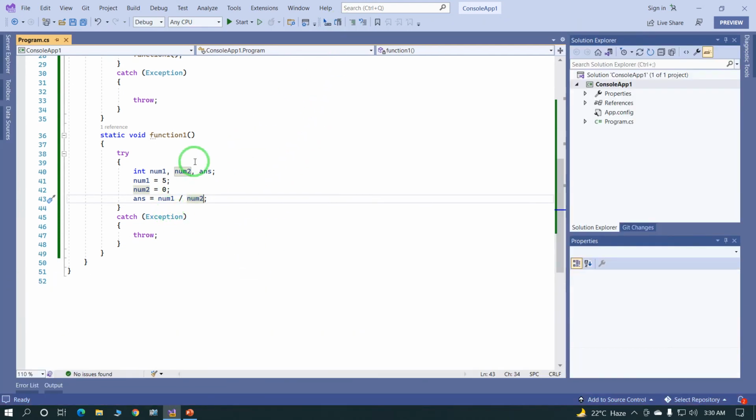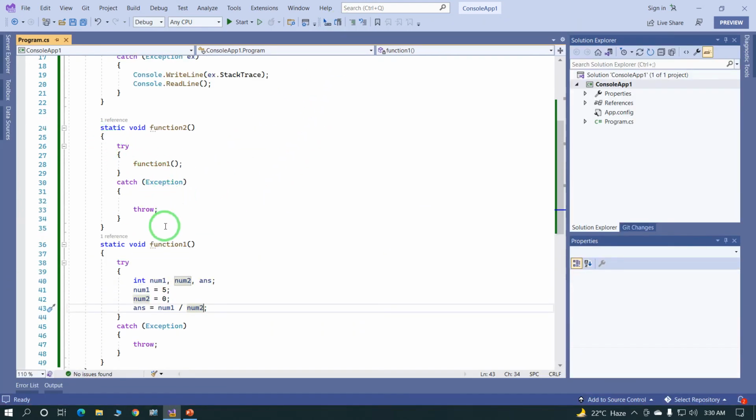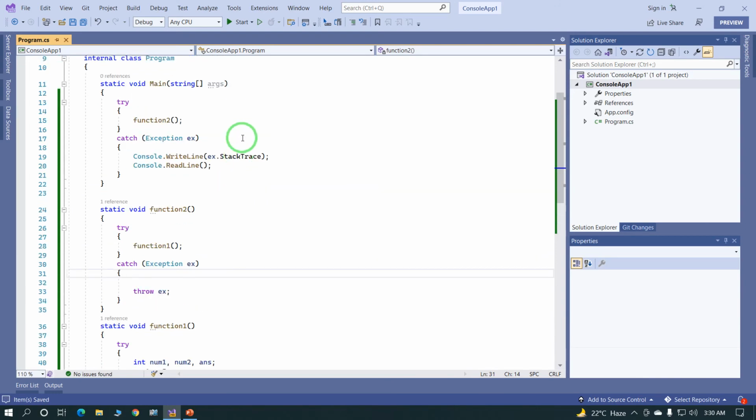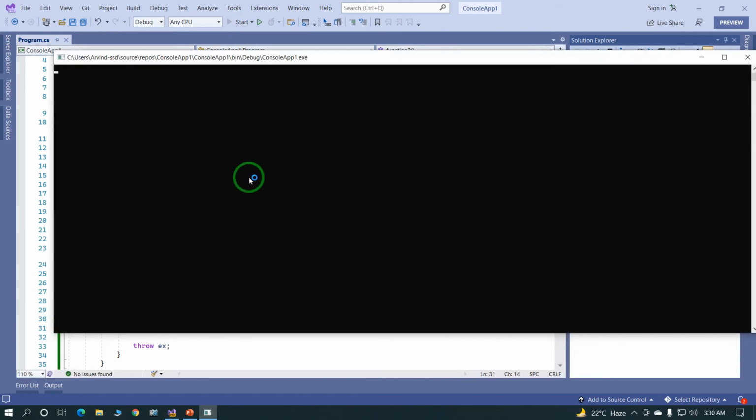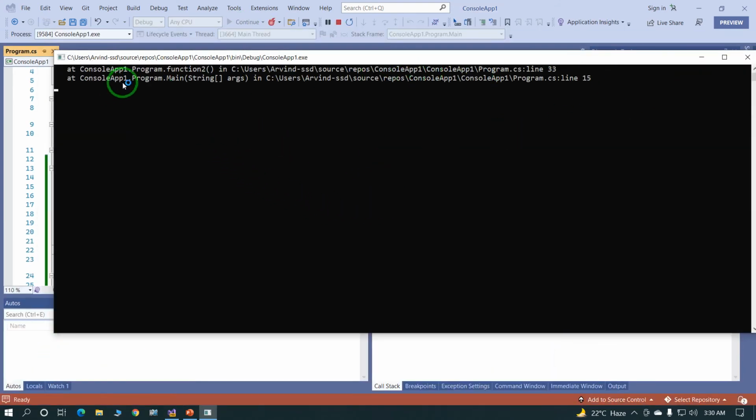Now in function 2, just write throw ex instead of throw. We return the throw ex. Now let's check the output. Okay, function 2, error on line number 33, and then the main method is displayed.